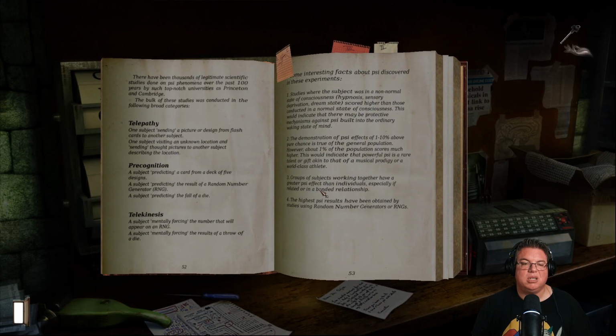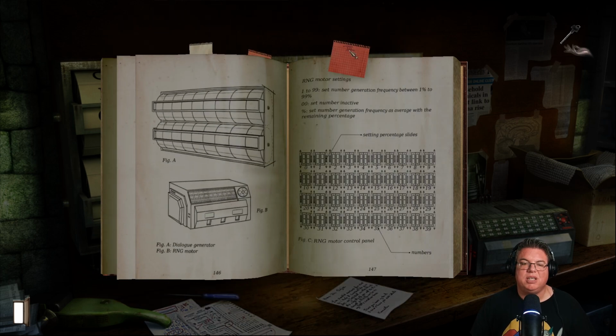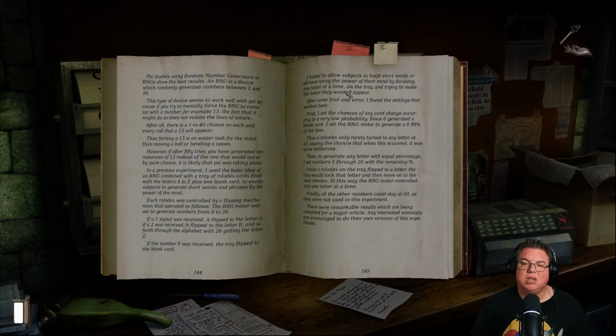Okay. Telepathy. Yes. Precognition. Telekinesis. Mind bullets! Alright, studies, non-normal state of consciousness. Yes. Sure, how this is relevant. Low probability, since 0 generates a blank card. I set the RNG motor to generate a 0.99% of the time. Thus a roll a day. Generate a number. Set numbers 1 through 26.